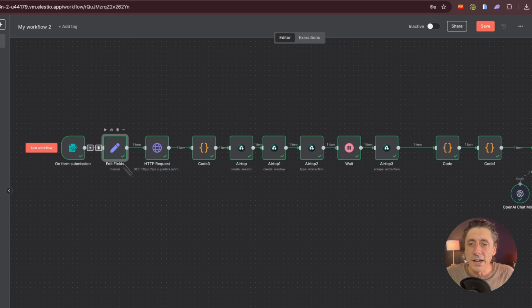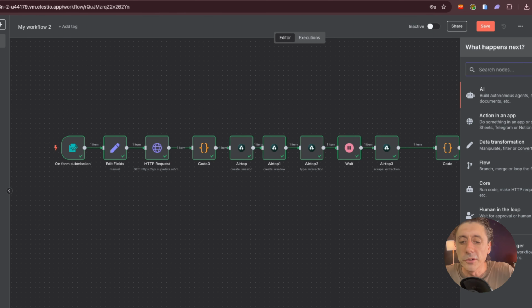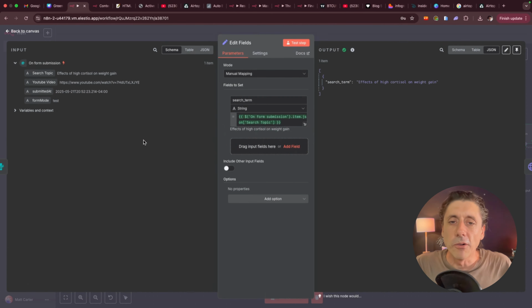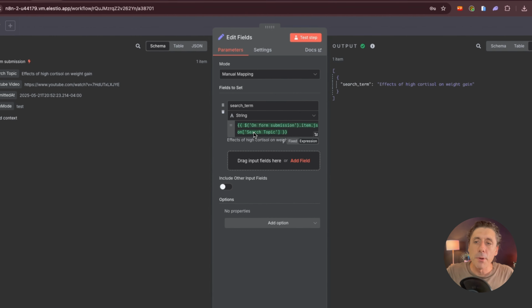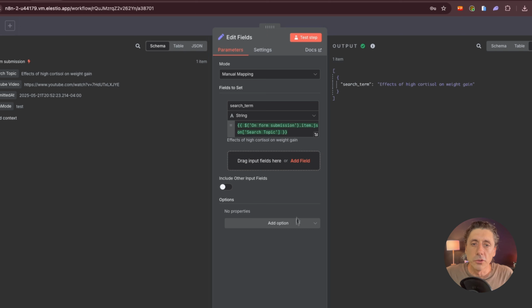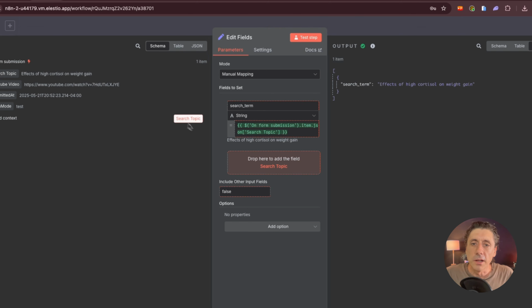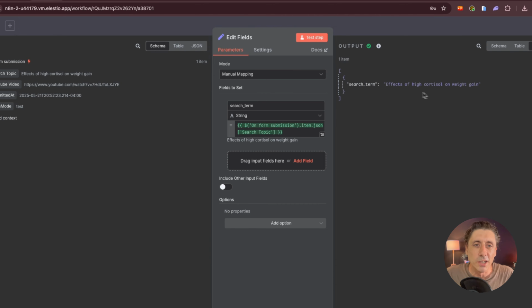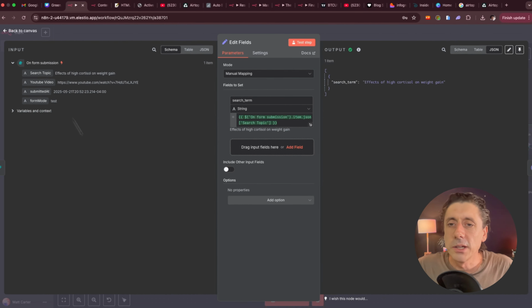So all you've got to do to add an edit field, this is a really simple node, is just type edit like that and choose edit fields or set field. Plonk that right next to it, and all you've got to do is map in the output of that search term like that. You're going to have this set to expression, map that in there, and then you're good to go. And you can see it's simply just parking the search term, which I can use downstream. So that's all you need to do there.